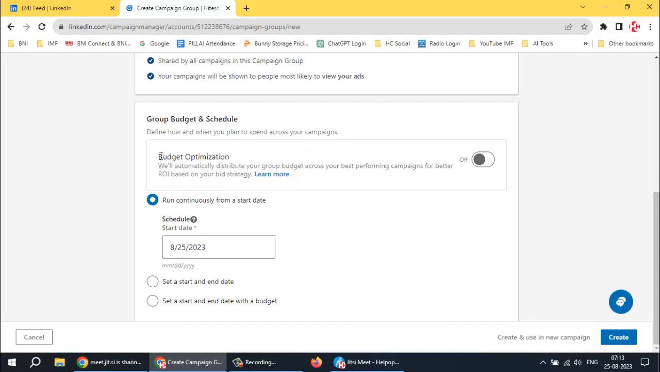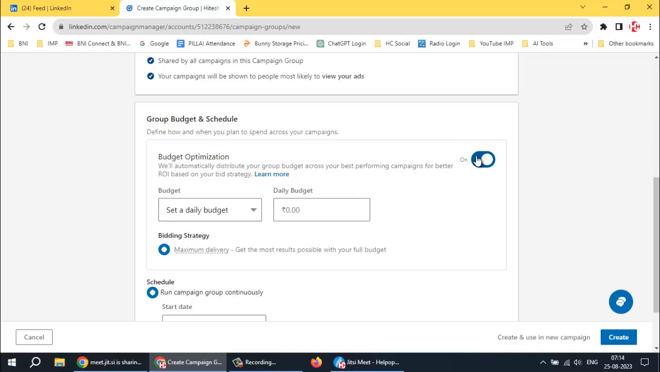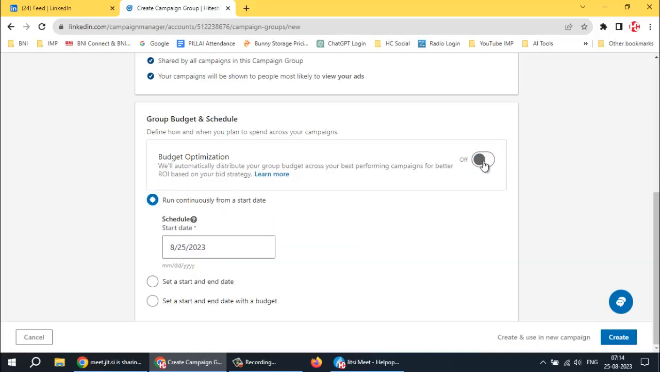Now over here we have the option for budget optimization. It will automatically distribute your group budget across the best performing campaigns for better return on investment based on the bid strategy. If I select this on, then I am giving control to LinkedIn, and they will control my bids in the auction. Or else if I want to keep the control, then I can keep it with me and manage the bids at my cost. If the cost is say 50 rupees, I can pay 50 rupees. But if LinkedIn manages it and the price is even 500, then they will deduct 500 rupees from our account. So for that reason it is advisable that we manage the optimization for our ads.